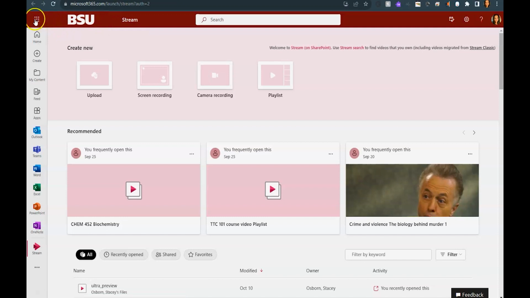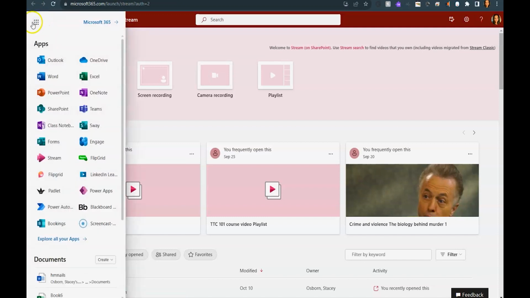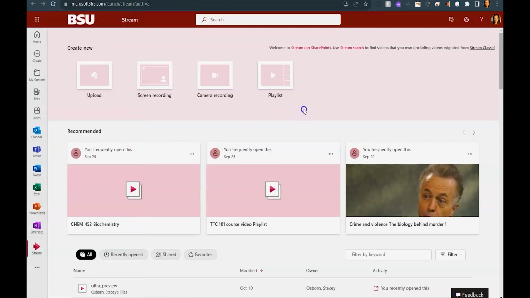When you're in your email, if you click on the app launcher in the upper left corner, kind of looks like an Eggo waffle, you can click that to expand to see all of the various apps that are included in Office 365. If you don't see the link for Stream, you would click Explore All Your Apps to see that, and then you click on it to get to the page that I'm on.